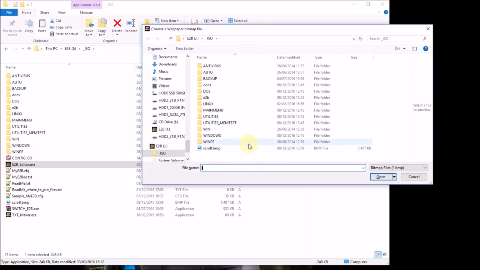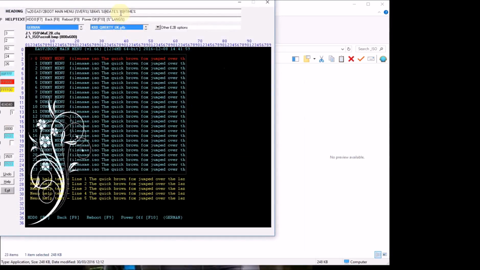So I'll go with the my-e2b.config file, and I'll load that, and you see the next thing it's asking me for is a wallpaper bitmap file. So again, you can use a JPEG if you've used that, you can find a JPEG file. Now the bitmap file must be on the Easy2Boot USB drive so that it gets the right path when you select it. So I've got this scroll.bmp, and I'll just drag that over.